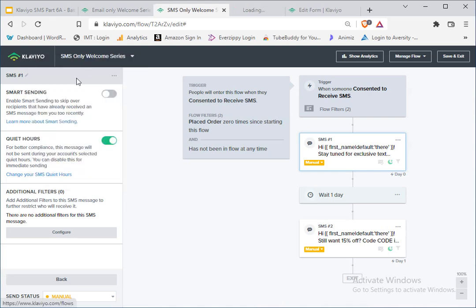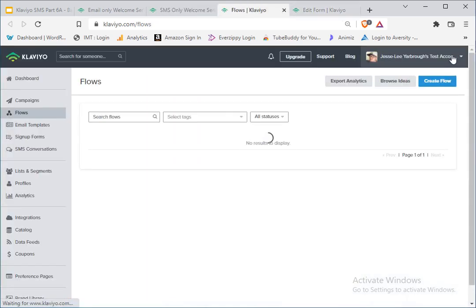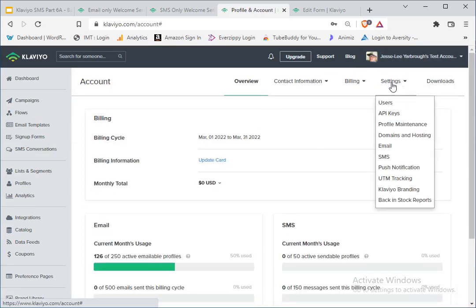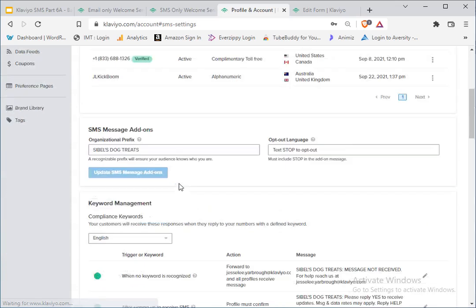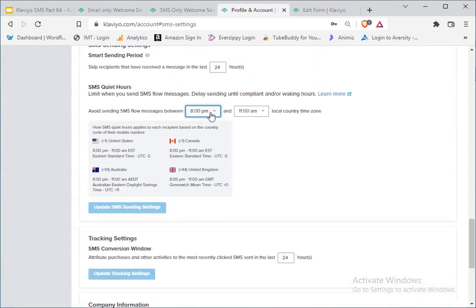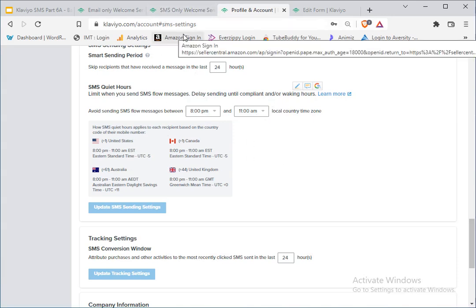Now, what are quiet hours? Let me go into the account here. Let's go into account and settings. I want to show you where these quiet hours are, where you can find them. They're going to be down here. You see quiet hours, you can adjust. In my time zone, they're set from 8 p.m. to 11 a.m., which means if somebody signs up during this time, Klaviyo is not going to send those. They're going to delay it.